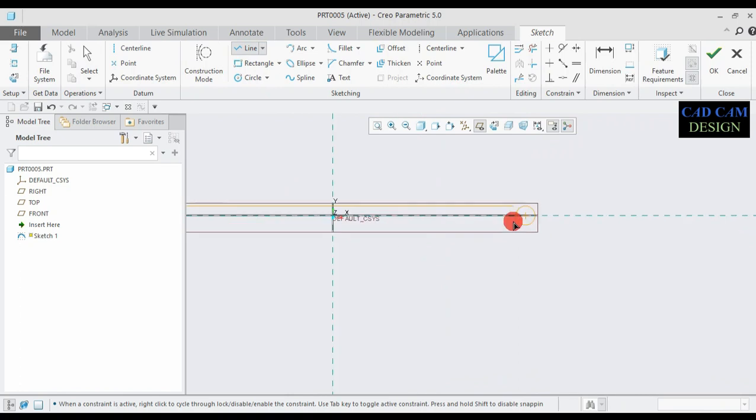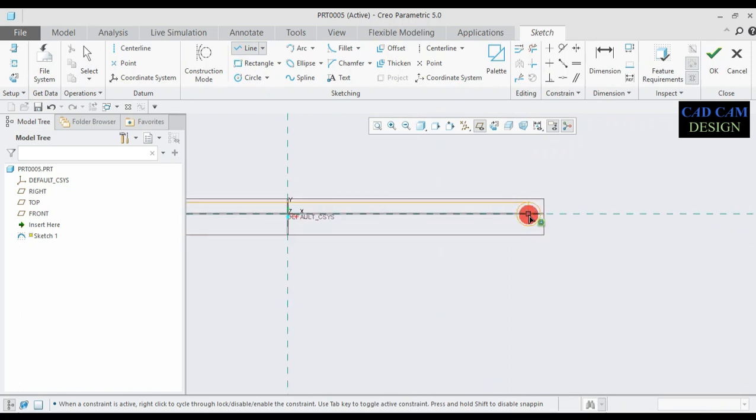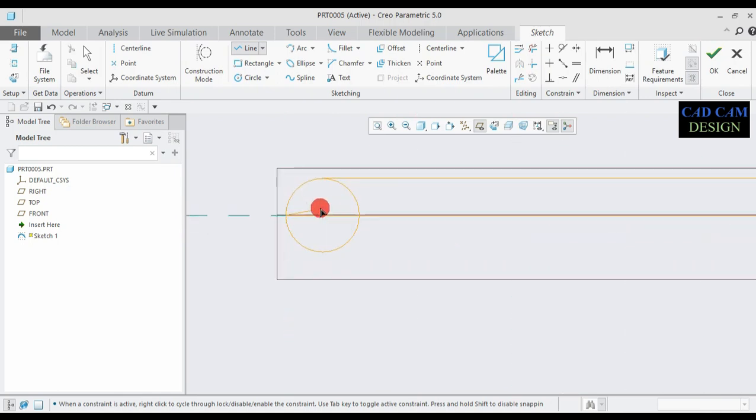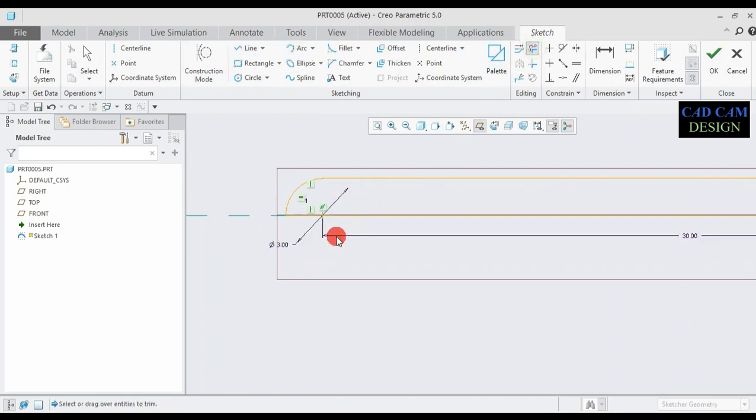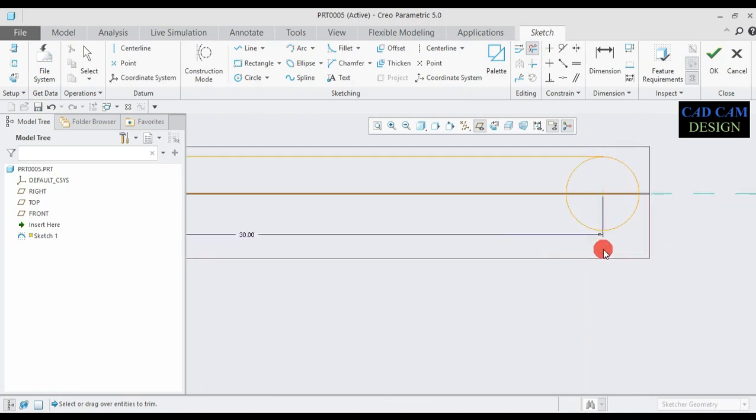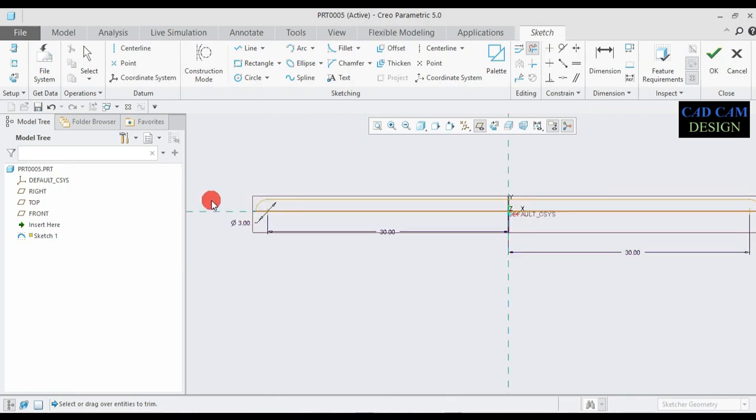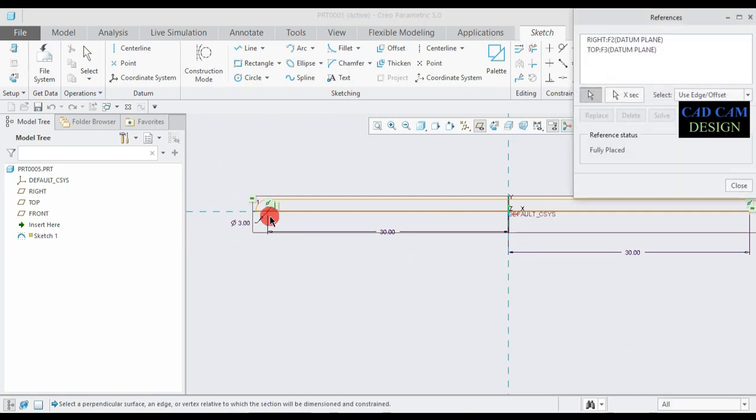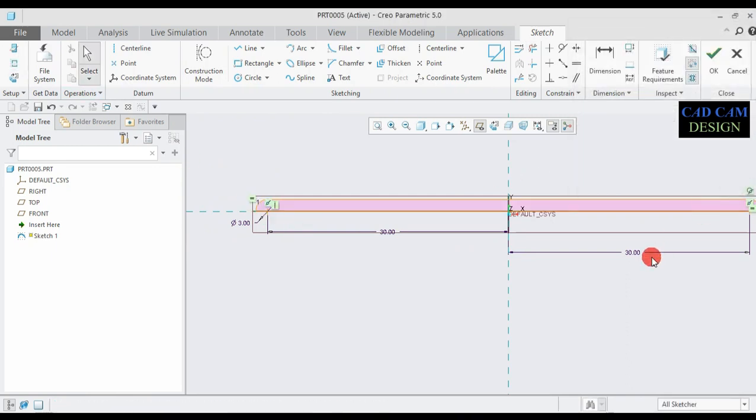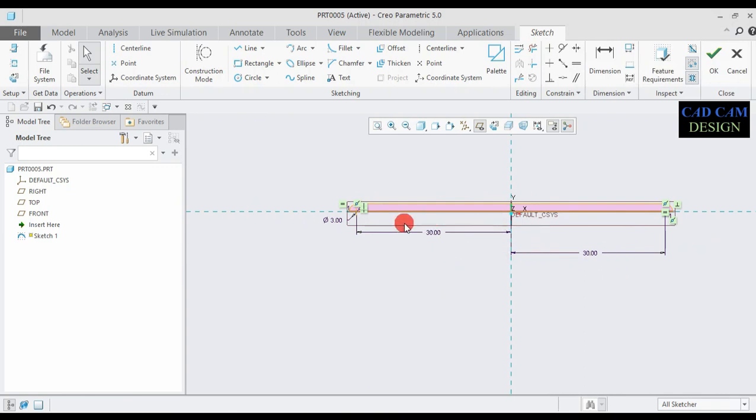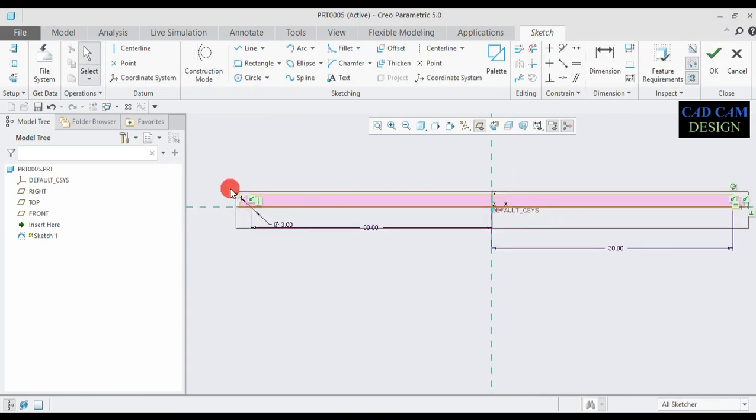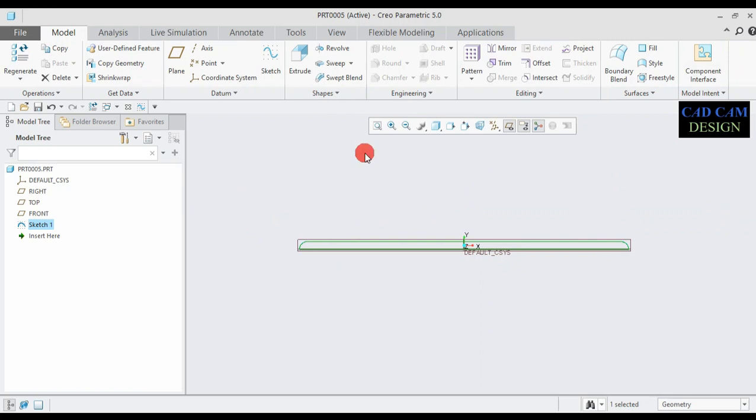Select this and line, and close sketch like this. Now go to this trim segment, trim this one, this one. Now our 2D sketch will be done. Now we can make this one as reference line, and done. Now our sketch will be defined 30 30, and the radius will be 3 mm, means total diameter of this pin will be 6 mm, and OK.